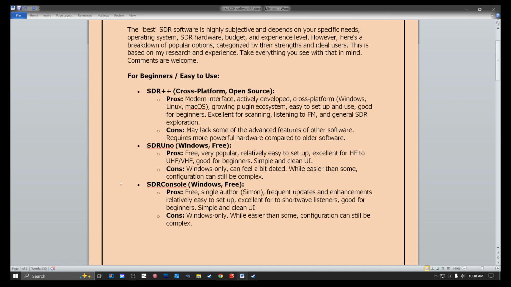They've kind of slacked off on their updating of SDR Uno because they're working on the next generation, which I can say is, to me, kind of rudimentary compared to SDR Uno. While it's easier than some, configuration to get exactly what you want can be complex and a little frustrating.